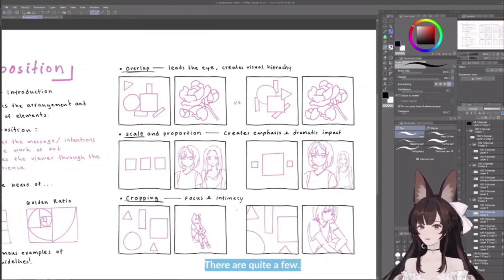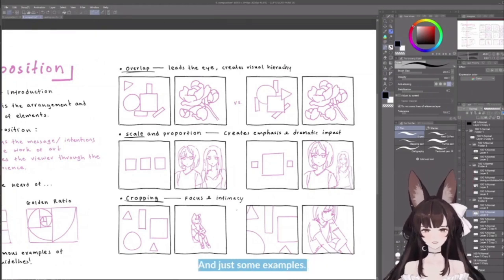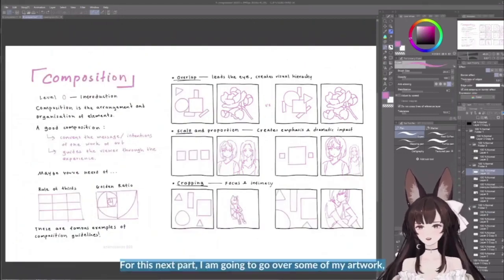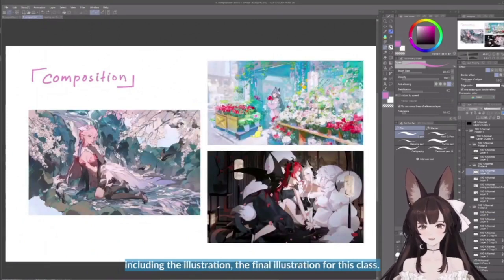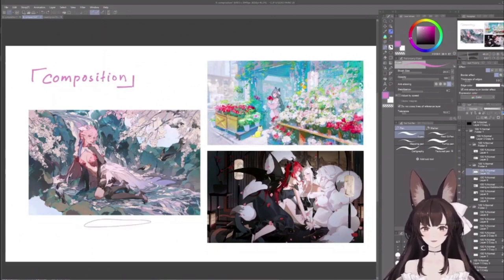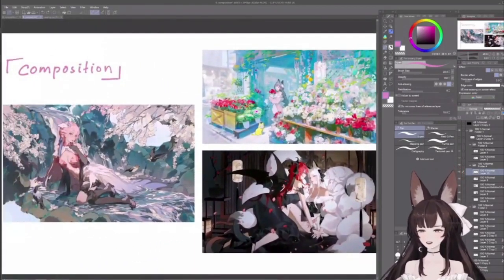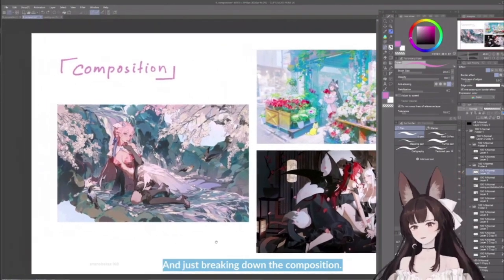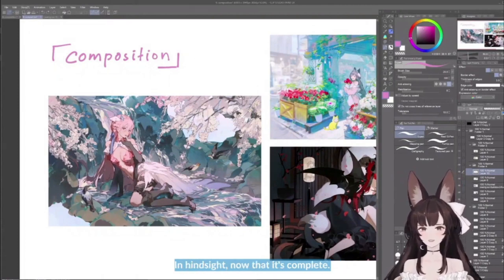There are quite a few. These are just some important ones that I tend to use a lot, and just some examples. For this next part, I am going to go over some of my artwork, including the final illustration for this class. I'm going to talk about my thought process, what went into coming up with these compositions, and just breaking down the composition in hindsight now that it's complete.